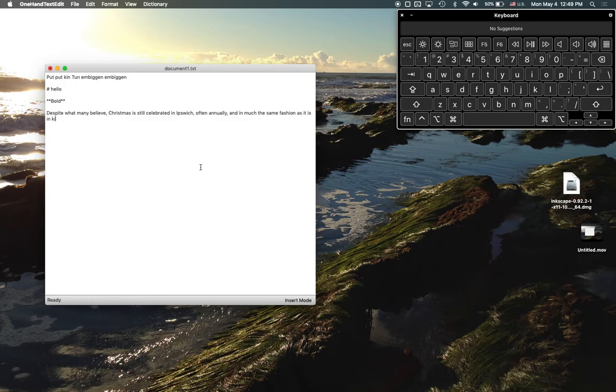Okay, so developed isn't in the dictionary. Let's add a word. Okay, so that's just a basic demonstration of how it's used.